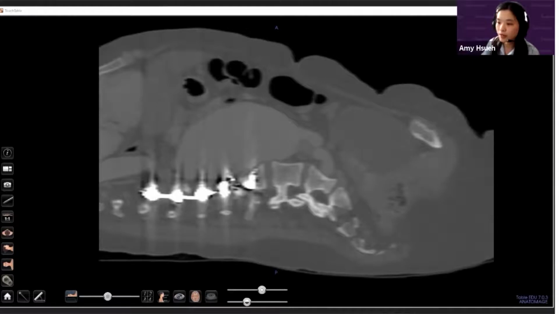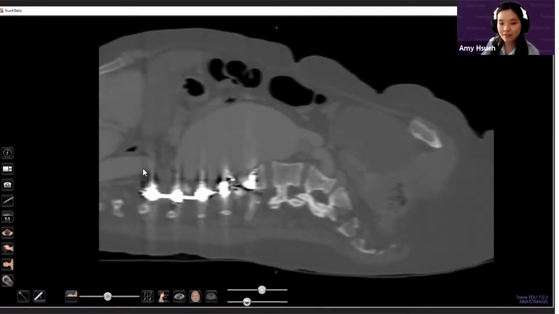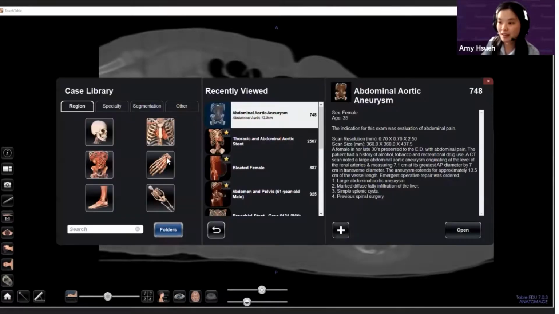And then Therese asked, are students allowed to access the case study library as well? That depends entirely on you. So yes, I would say if they have access to the table, if they have access to this main menu, then yes, they can open up the case library and see any of these cases that you want them to see.